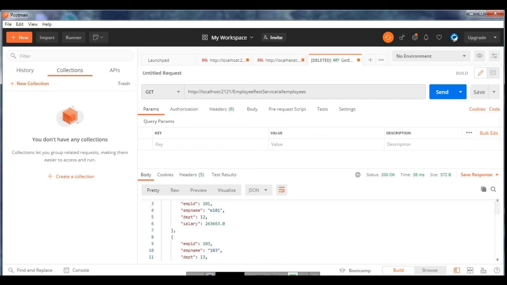Okay, and now we can test the next one, that is displaying an employee for a particular ID. So employee, slash, my path variable. I can put 105 this time, method type GET, URL, and then Send. So here you can find the output for employee ID 105.